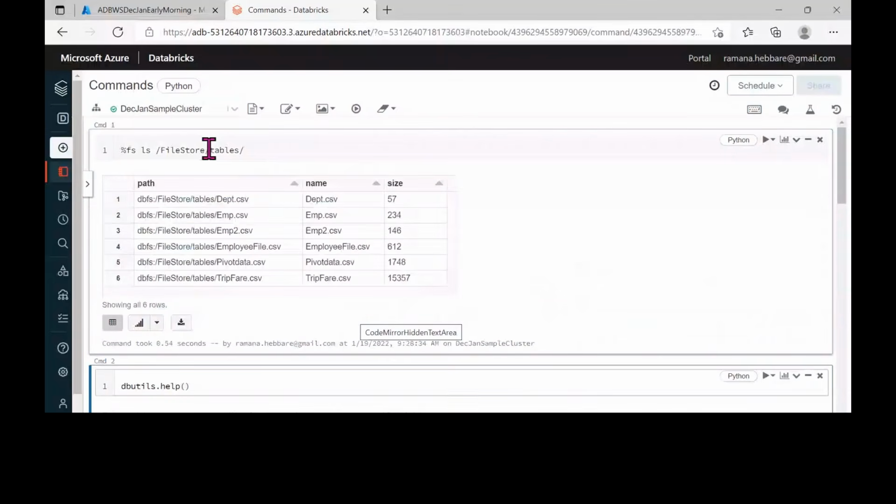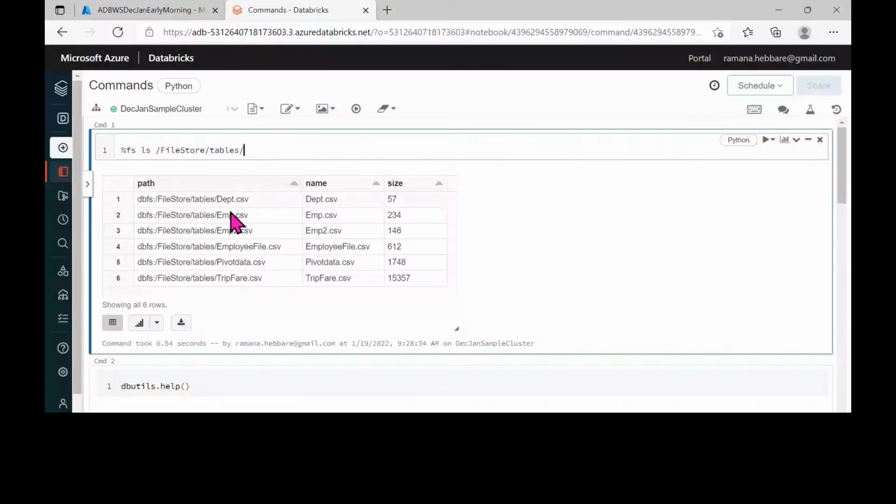All right, so I have different kinds of files which are available, and inside this, tables is one folder. Inside that tables folder, I have all these files available. If you see here, this is the path. These are the different kinds of files which are available, and those are the respective file names and the size. For a particular file, this is the file name and this is the size.